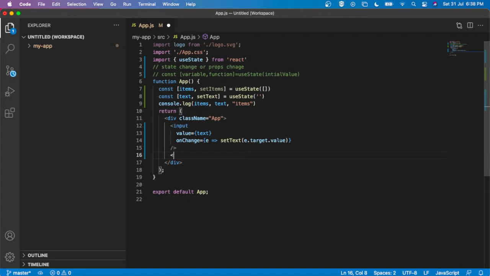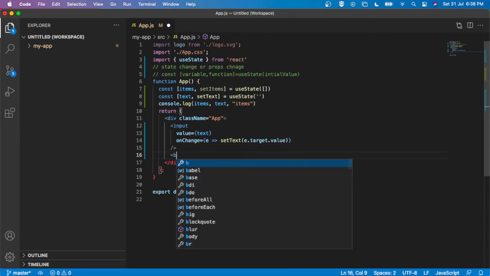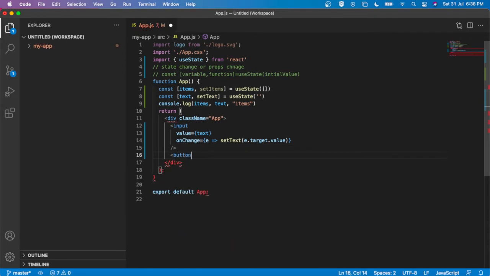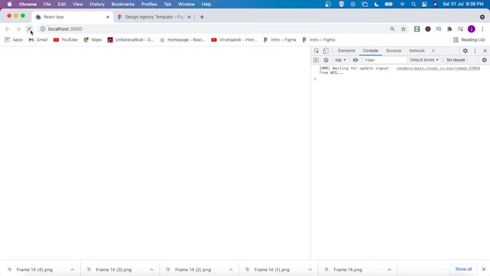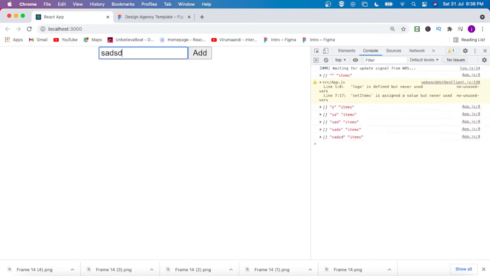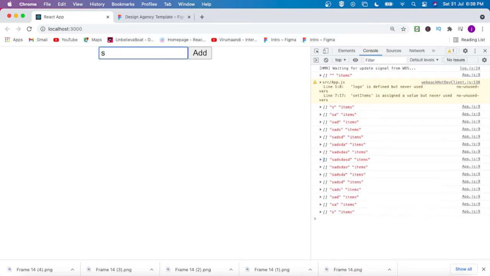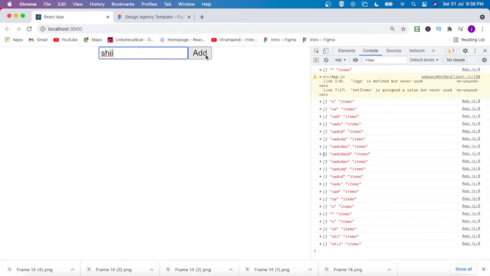Also I am going to declare one button with that, and I am adding the label Add. Clear? Now if I refresh, let's see what's happening. If I type something, the value is set here in the text state, and I can see my empty array. Now what I want is, whenever I type something and click that Add, that text should be set into this array. That is my intention.